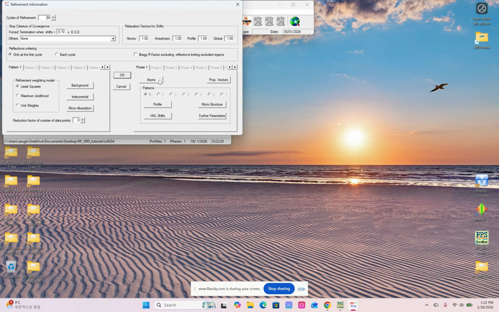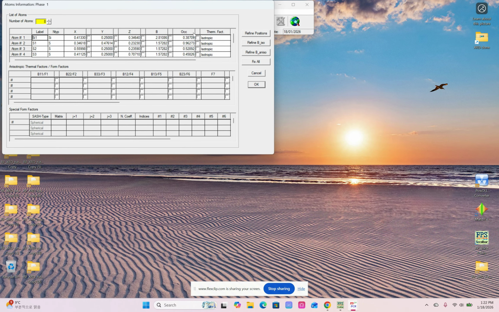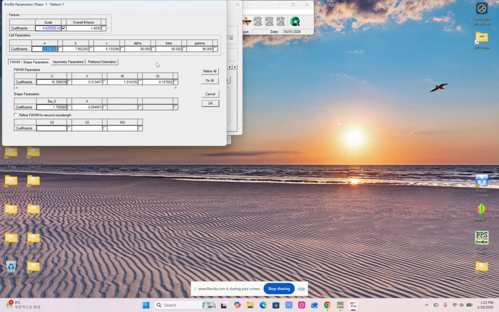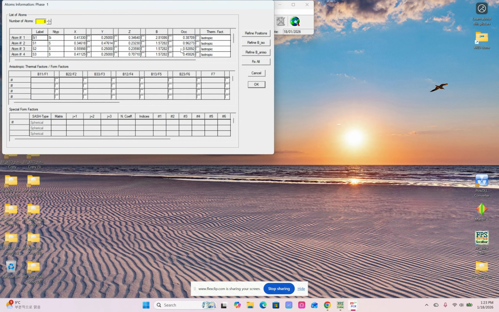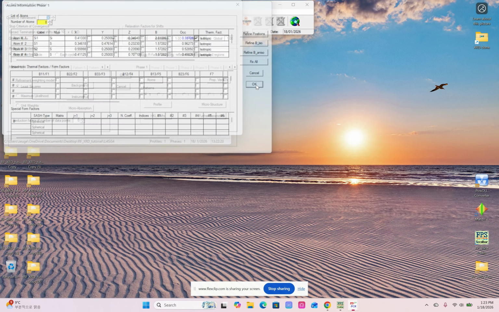Good. After that, it's time to refine one more time the occupancy, and afterwards we can refine the x, y, and z parameters of the atoms. Afterwards, after refining all of them, except of the B parameter, we refine one more time all those parameters and one more time the background. So let's start with the occupancy first.